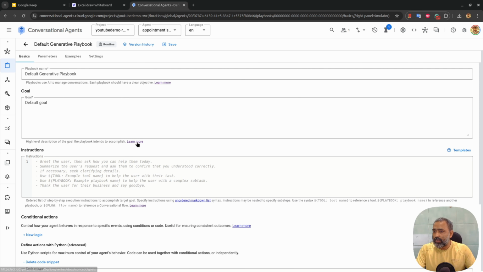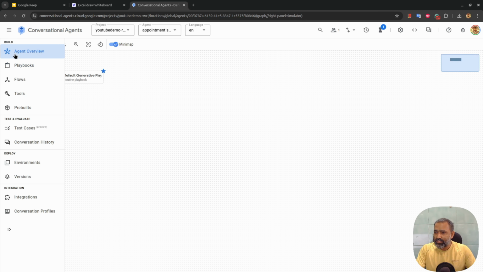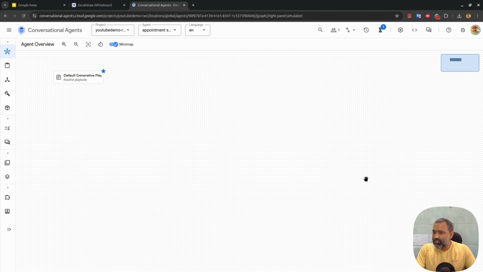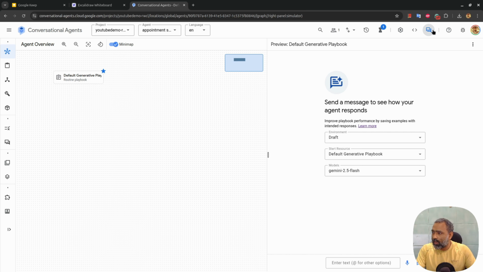You will see this screen when a new agent is created, and the whole interface can be very intimidating if you are coming to conversational agents for the first time. So I'll just move outside and click on agent overview to make it much cleaner. And from this point, I'll toggle the simulator and make sure your start response is default generative playbook, not default start flow. And then I'll just say hi and hit send.